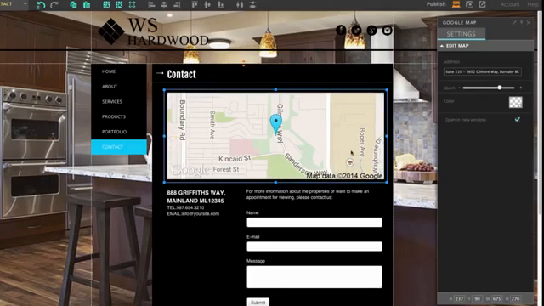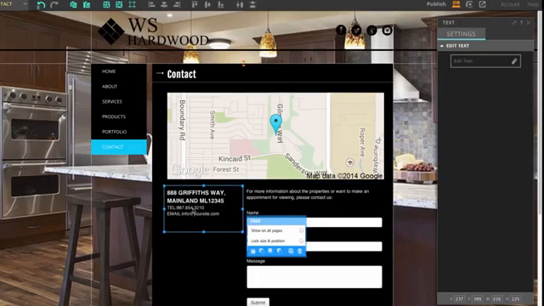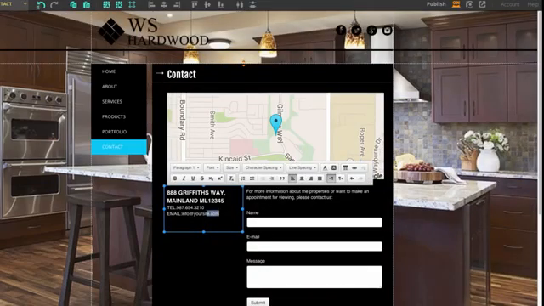To change the address here on the text, I can select that, and like I've been doing, I can select Edit Text and import my own content.